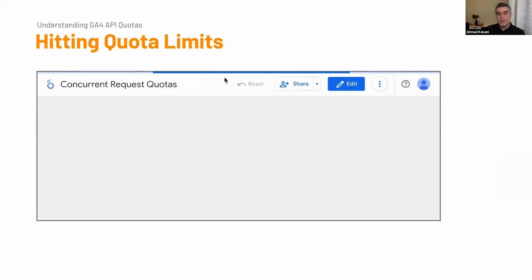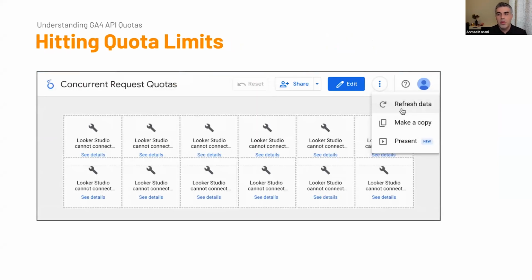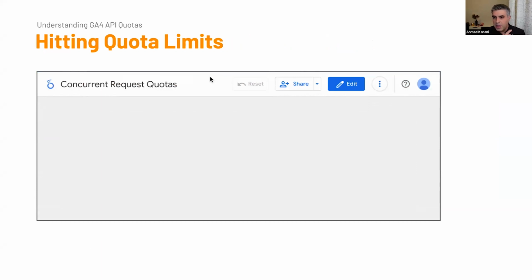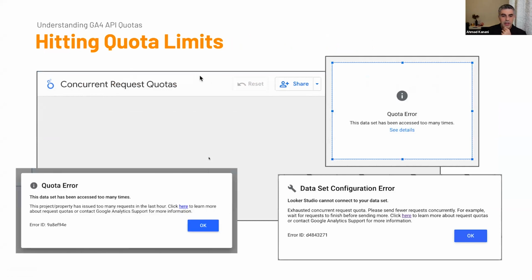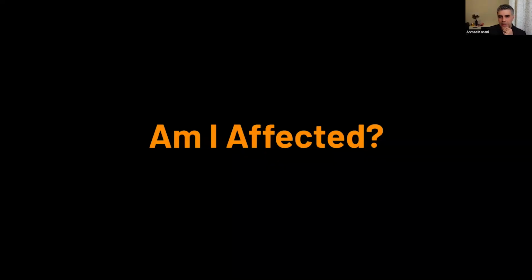Now, what happens when you hit the quota? Do you get a warning? Does it get upset? You get an error. Your charts in Looker Studio basically do not load. And if you click on "see details," you'll start getting errors like this: quota error, dataset configuration error, quota error. It's been accessed too many times, and basically you cannot load your report, or worse than that, your client cannot load the report and they will get angry, which is not good.